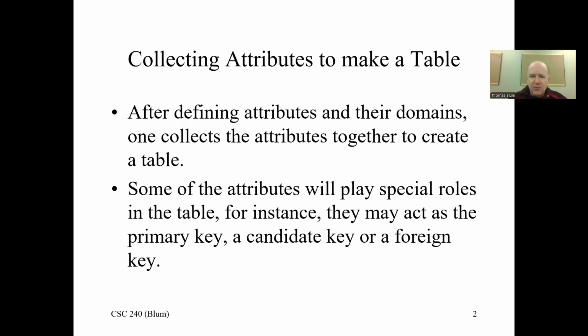So we defined previously the attributes and gave them identifiers, names, and types and domains, and said whether they could be null or not, whether they had a default value or not, and so on. Now we're going to collect these attributes together and define a table. So we're bringing together the previous things and calling them a table, and then we will pick out a field or a column property attribute. We're going to pick out some of them to play special roles like primary key, candidate key, foreign key.